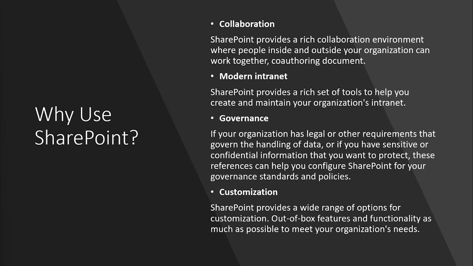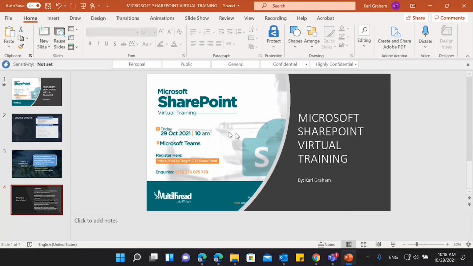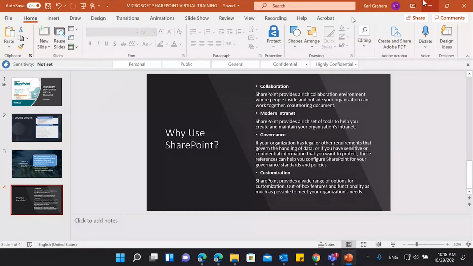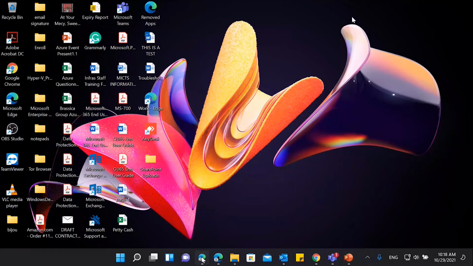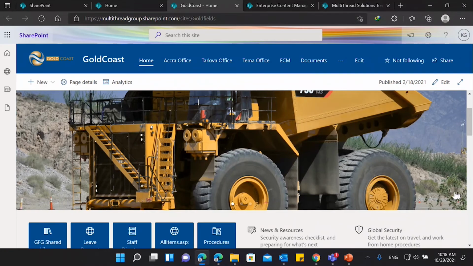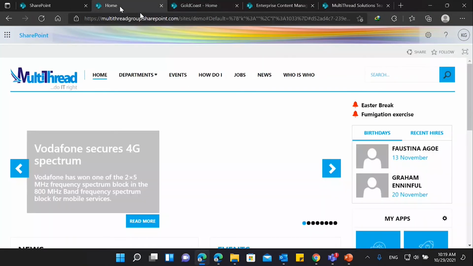Now, what I will do is display about 2 or 3 SharePoint portals for you, just to explain that you can have a SharePoint portal that goes hand in hand with collaboration, and that you can also use as an intranet and for customization. So I will exit my PowerPoint slides. Before I go to the lesson, I will display to you some of the customization that we've done in SharePoint.